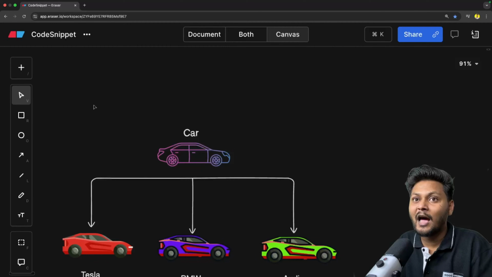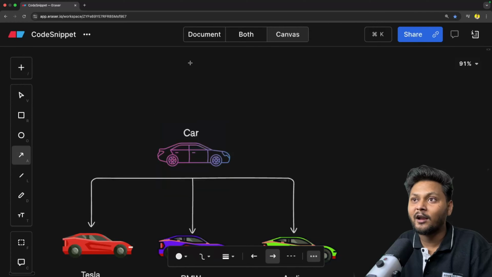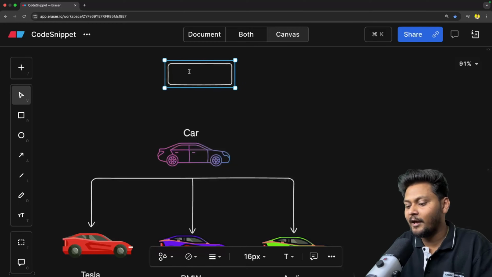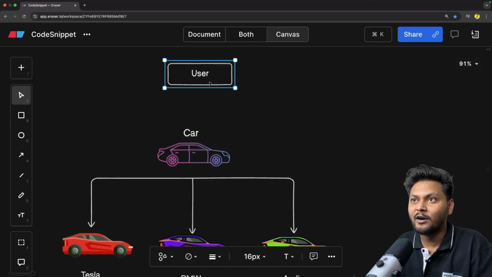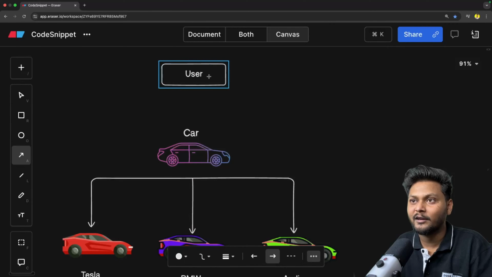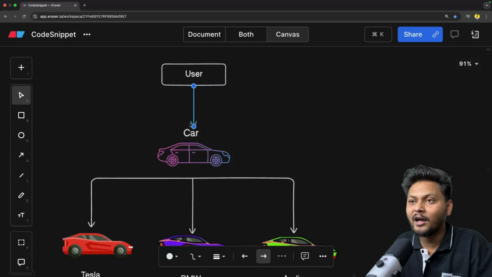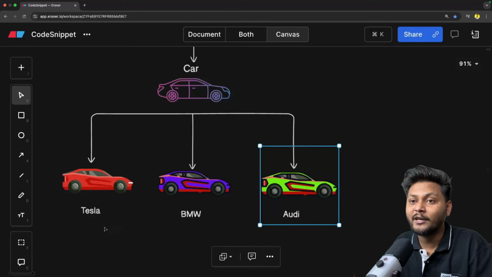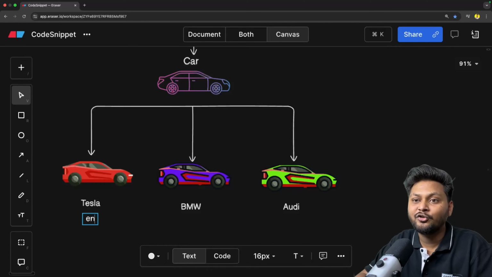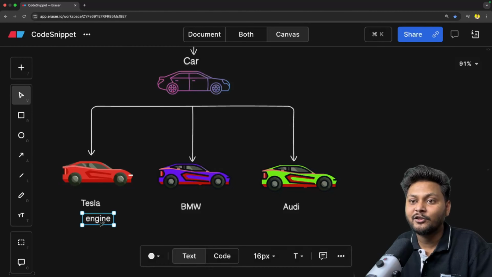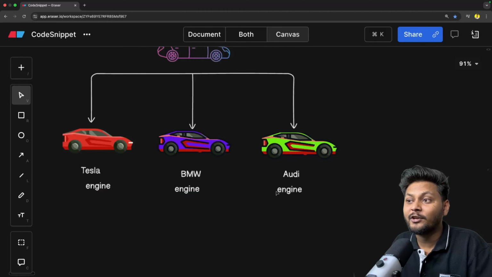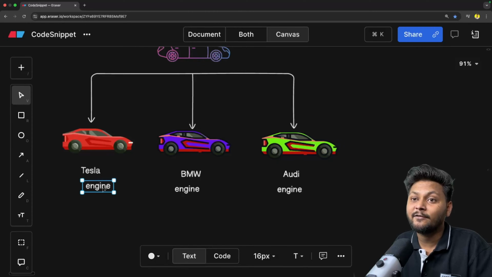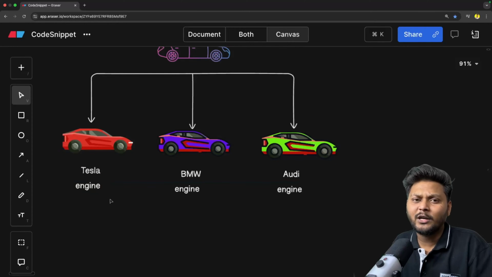And me being a user, I will interact with only the car, right? So let's say here I'm a user of a car. I'm going to use this particular car, so I will interact with your car class. Now each car, let's say it's a Tesla car, BMW car or Audi car, will have its own engine, right? It will be a different engine. Each one will have a different kind of engine and each engine generates a different kind of power, right? But I don't need to know that, right?